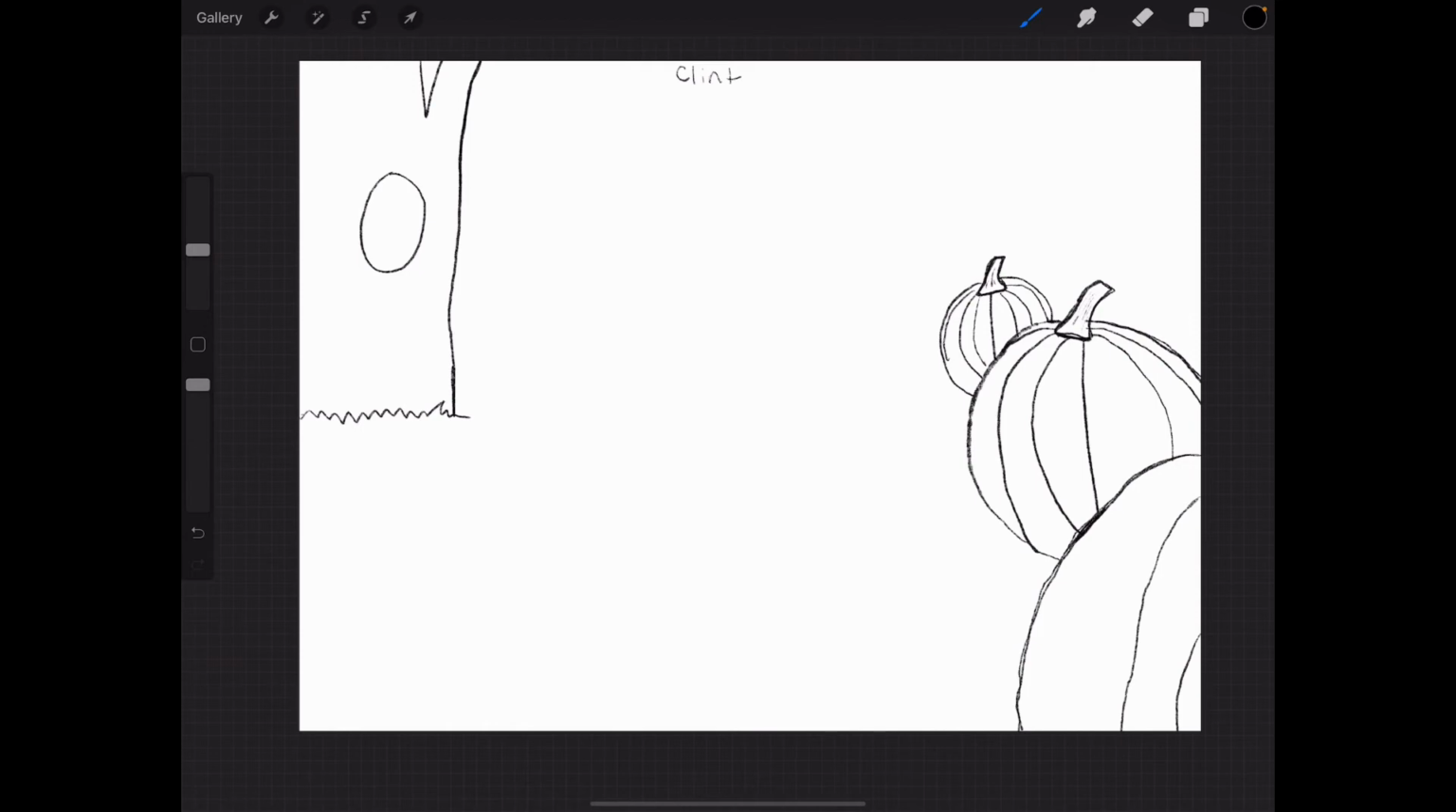And now it's time for that really important line called a horizon line. And it's going to start above the pumpkins and go all the way over to the tree. It's going to run into the tree, just like that. So it went from the edge of the paper to the side of the tree. Okay.